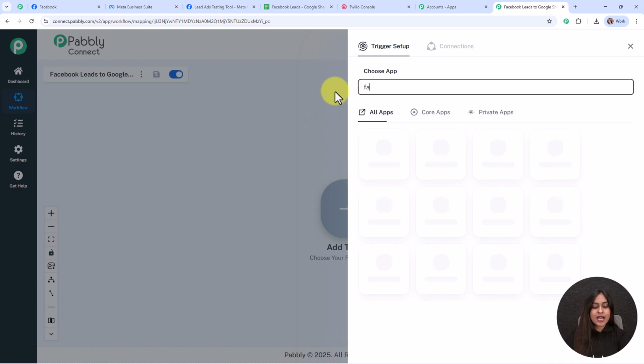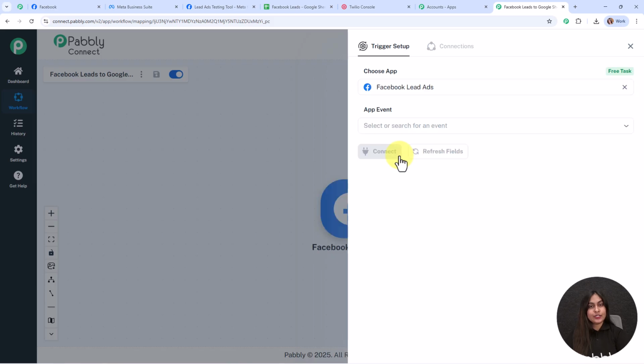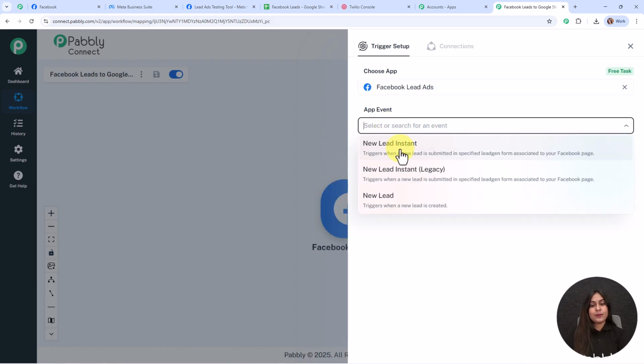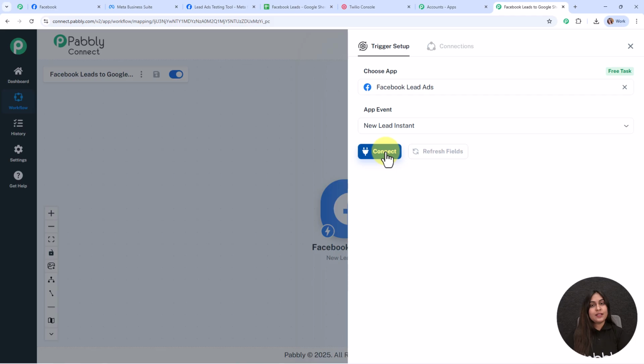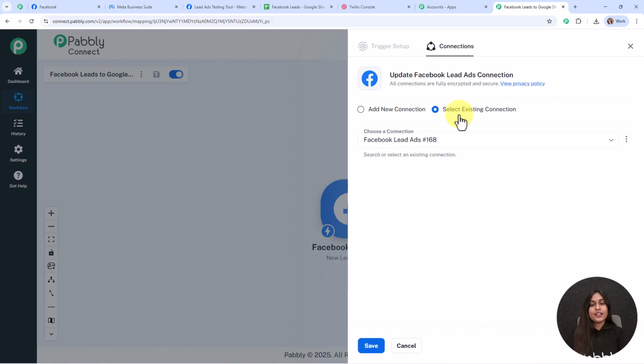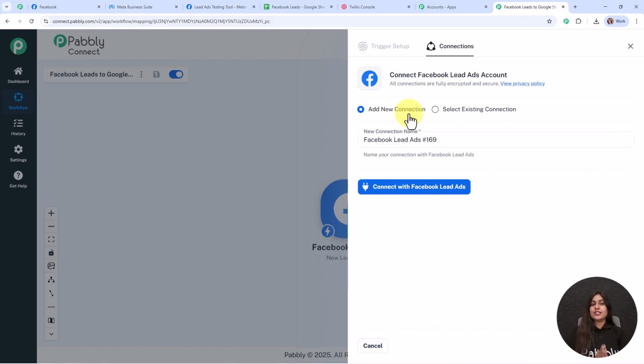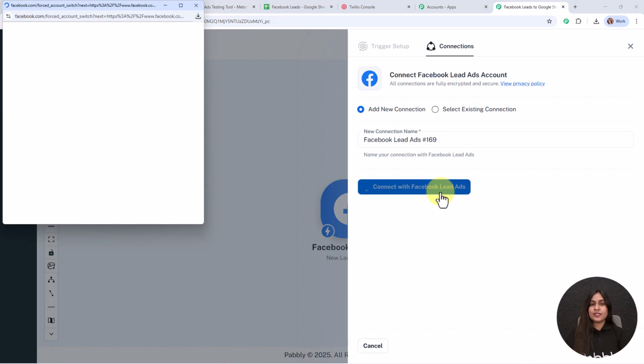So as you know that I'm running my Facebook lead ads for my business, so I'm going to select my trigger application as Facebook Lead Ads and my app event as New Lead Instant. Then I'm going to click on this connect. Here to build a new connection, I'm going to select add a new connection. If your Facebook Lead Ads account is already connected with Pabbly Connect, then you can click on select existing connection. And now here to build a new connection, I'm going to click on this connect with Facebook Lead Ads.